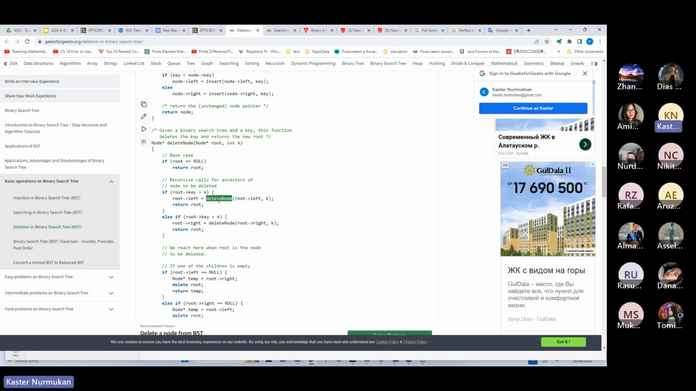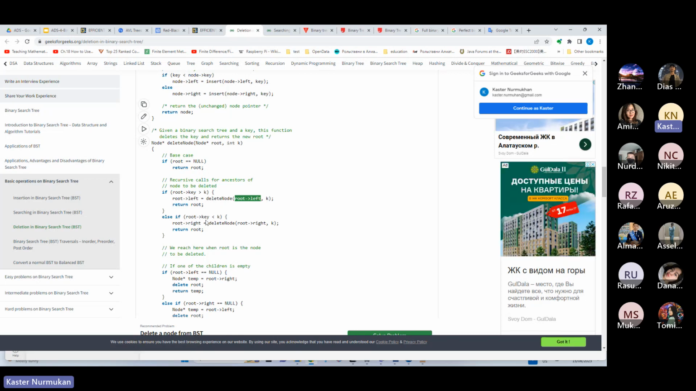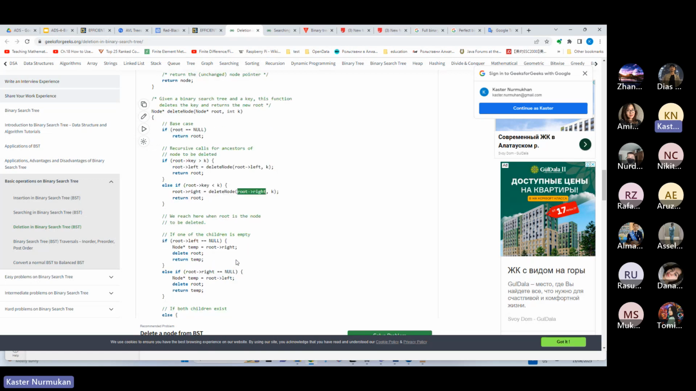So that's the reason the recursive process continues to update the left pointer. And if the value is bigger than the root value, then the value should definitely be located in the right side subtree. Then you need to keep recursively calling the same function, but you need to update the right pointer.